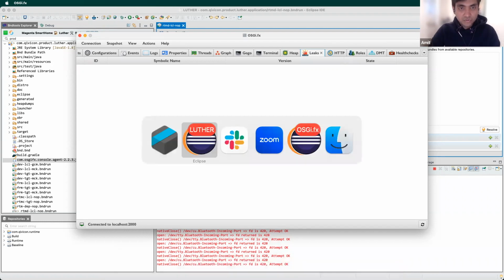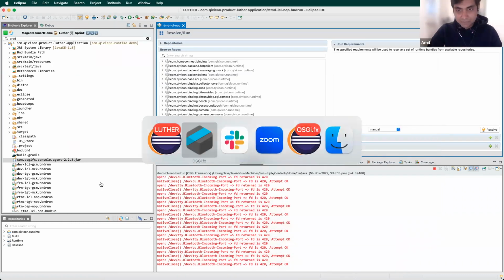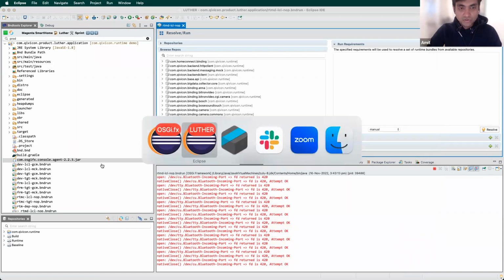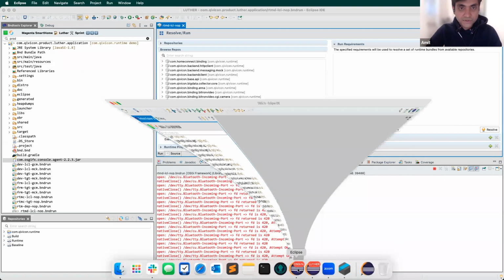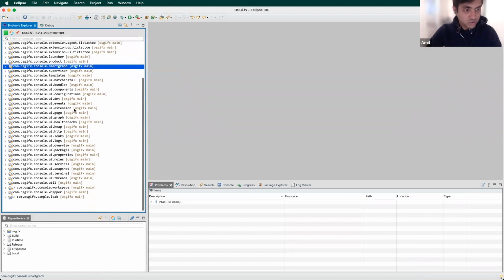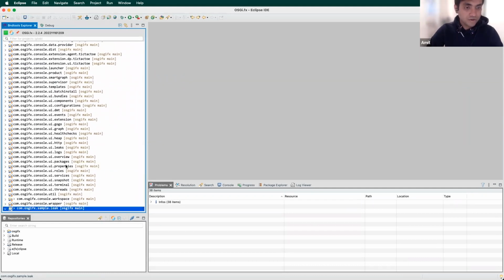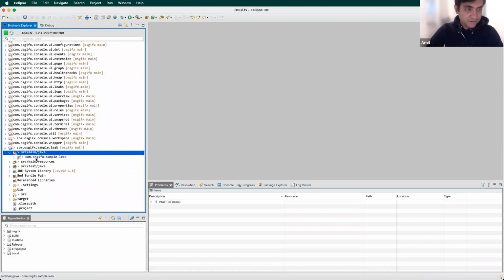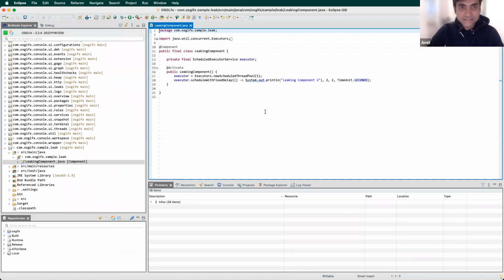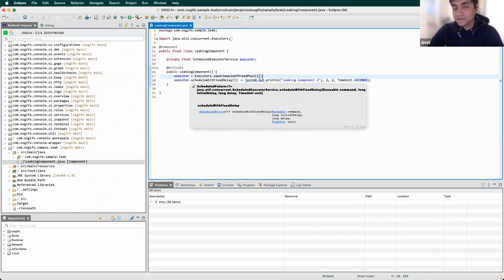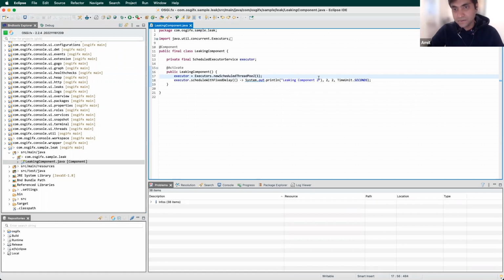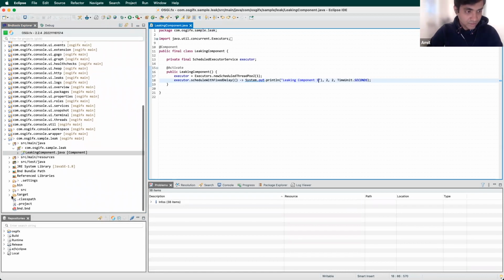I'll just show you or replicate this to understand it better. Let's go to the OSGi.fx workspace, which is based on Bndtools. I have created one sample project to make you understand this, and it's pretty easy to understand. I have a component, and it is using a scheduled executor service. During the activation phase, it instantiates the executor and then schedules the task. The task is simple: it prints 1 every 2 seconds.